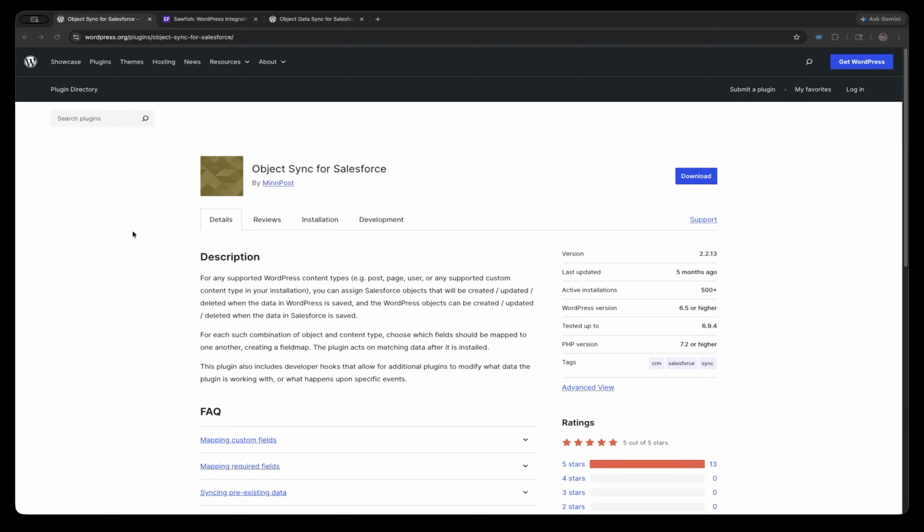The way that it works is it creates a direct link between your Salesforce objects and a custom post type in your WordPress database. So say you had a contact object in Salesforce, you can map that to a donor post type on your WordPress website. And whenever something changes on either end, it automatically updates the other side.